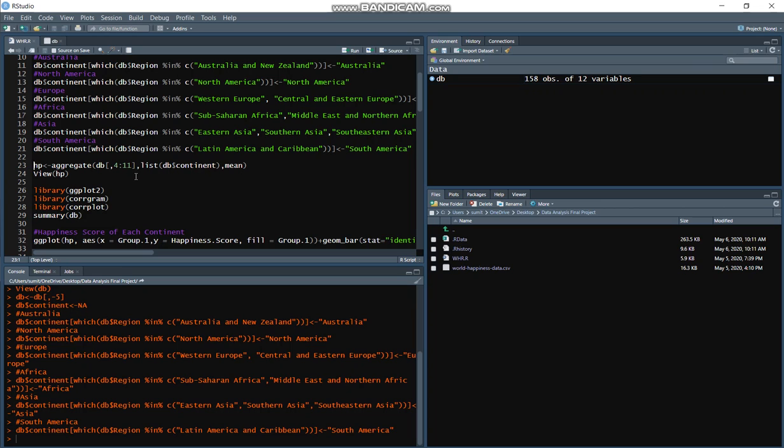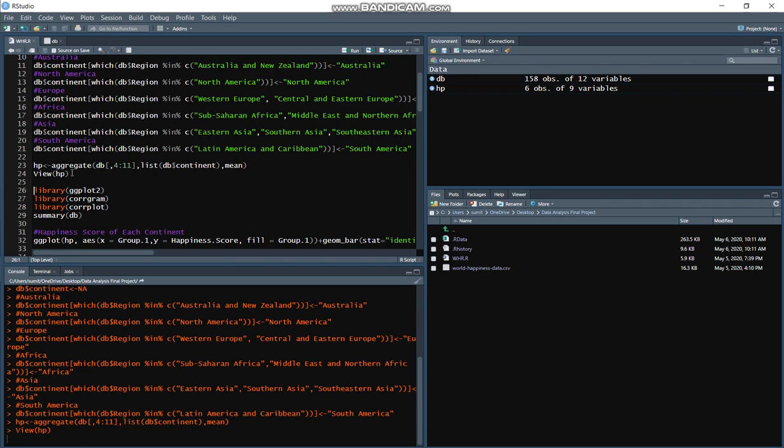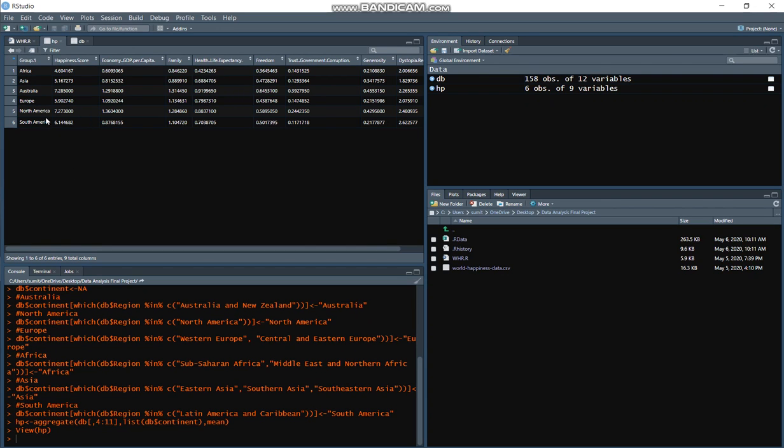Now we'll be creating all these continents list in an HP variable. After viewing HP, we have 6 continents, and each of the continents will have happiness score, economy GDP, family, health life expectancy, freedom, trust in government, generosity, and dystopia residual.